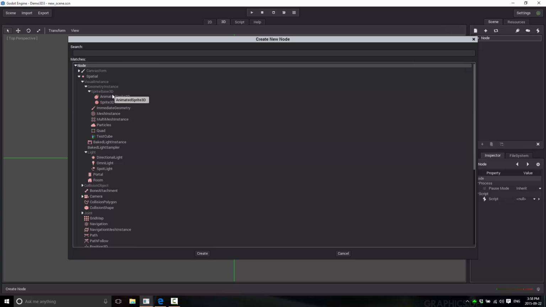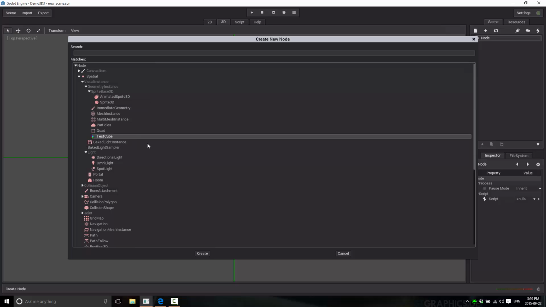Now, one of the downsides of the Godot engine is that there are not a lot of primitives built in. In a lot of game engines, you can easily drop in a quad, cube, sphere, torus, teapot, etc. In Godot right now, there's a known open issue, so it might come in the future, but right now all you can start with is a test cube.